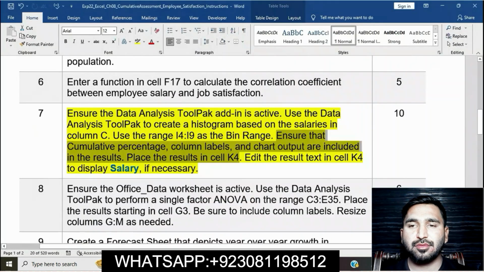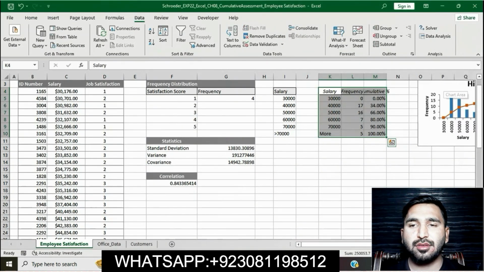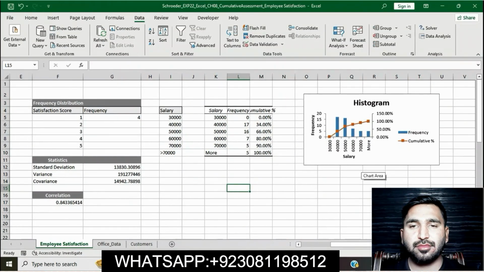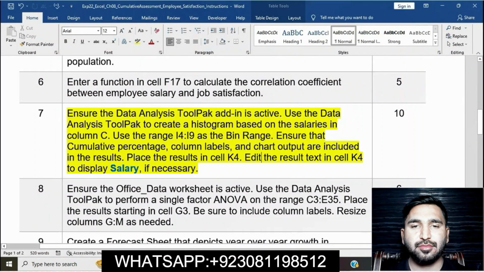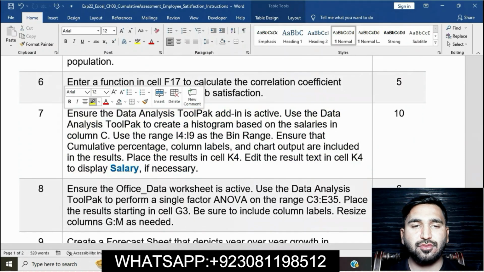Then edit the result text in cell K4 to display salary if necessary. Click on OK. The histogram will be created here. You can see this histogram. It is created now. Okay, this is good. Now moving on to the next question.